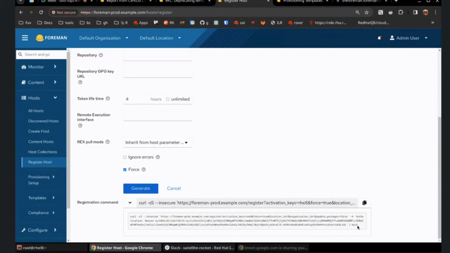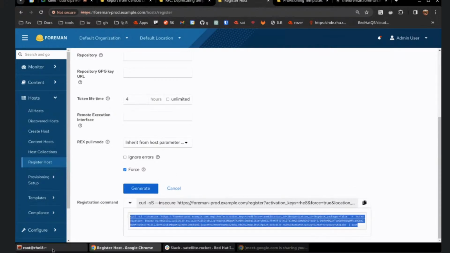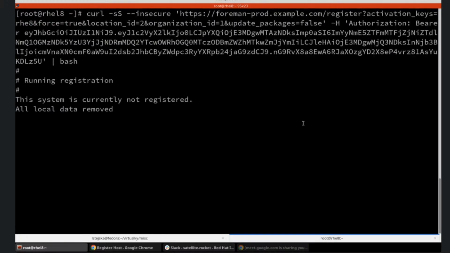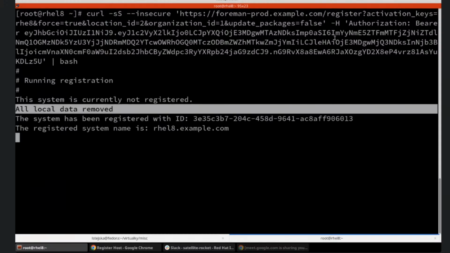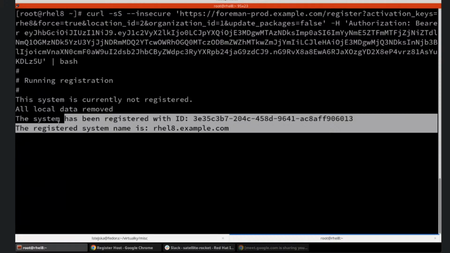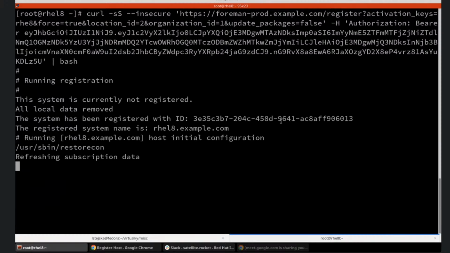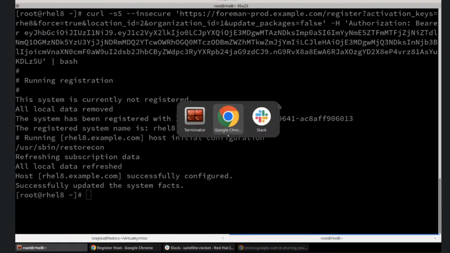All right, so I generate the command, and if I go to my machine, pass it here and run it, you can see that something is happening. All data has been removed. That's because I used force true, and you can see that suddenly I can see that the registered system name is rel.example.com. So let me check my Foreman.